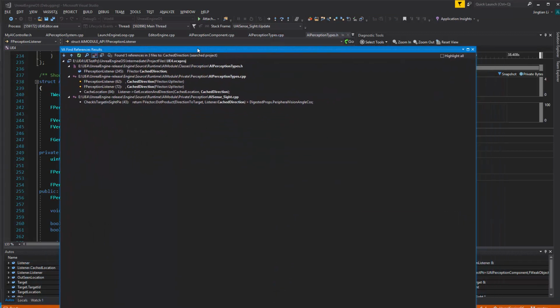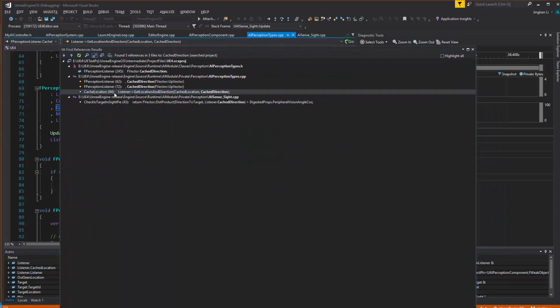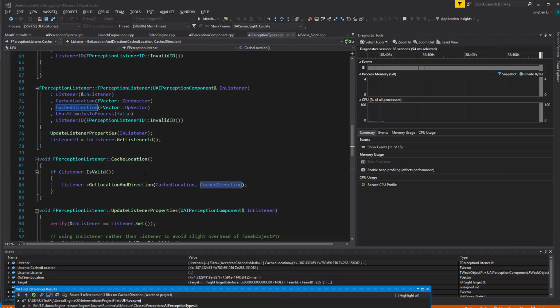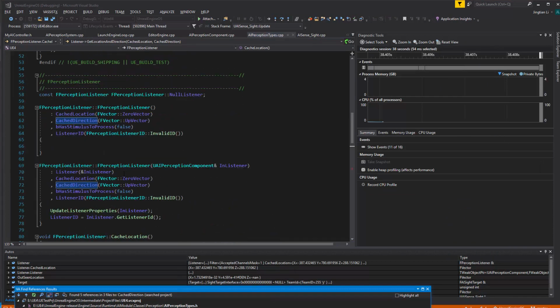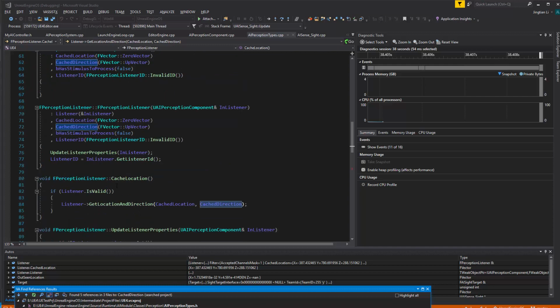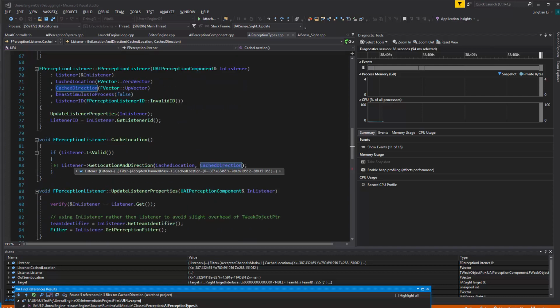You can see now it's determined by this cache location. The cache location is getting called by that. So there are a lot of things you can dig into deeper and deeper, but it's actually just over here, the cache location, and it's asking the listener what is the location and direction of this listener. So who is this listener?